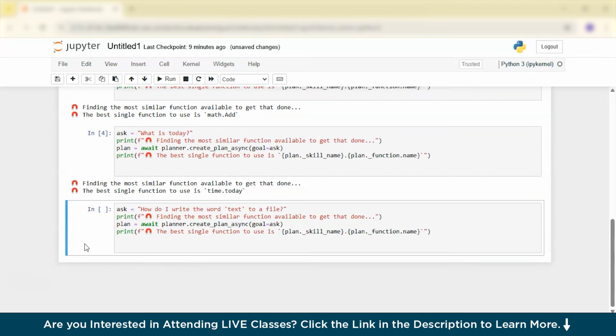This code is making the AI find the best function to write the word text to a file. So first we define the question, how do I write the word text to a file? Then we print a message indicating that the AI is searching for the most relevant function to accomplish this task. Next, the AI uses planner.createPlan async goal is equal to ask, which makes it analyze the question and find the most appropriate skill. Since we previously added the file IO skill, the planner will likely pick a function that handles the file writing operations.